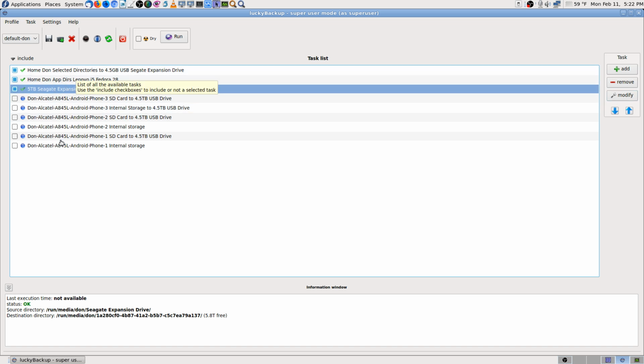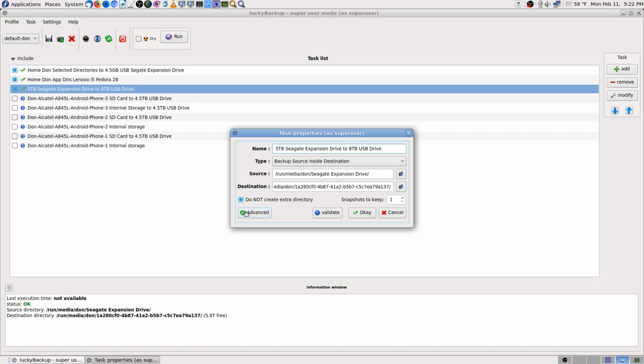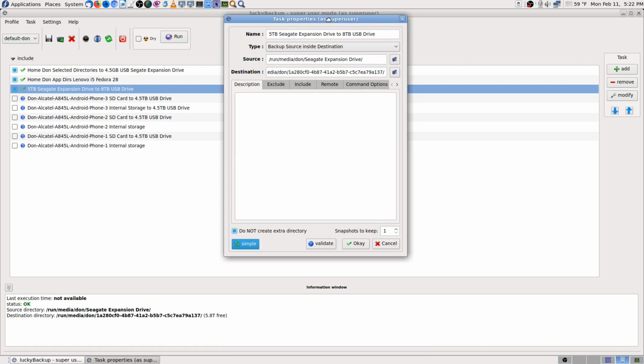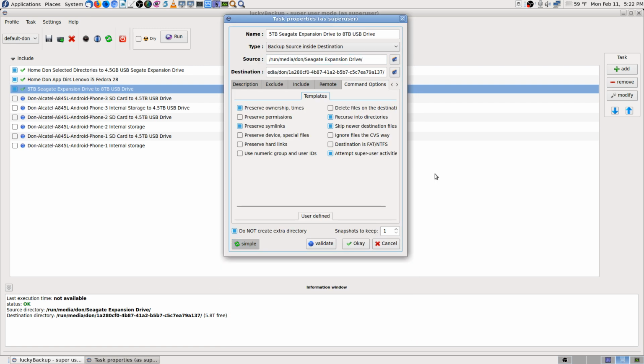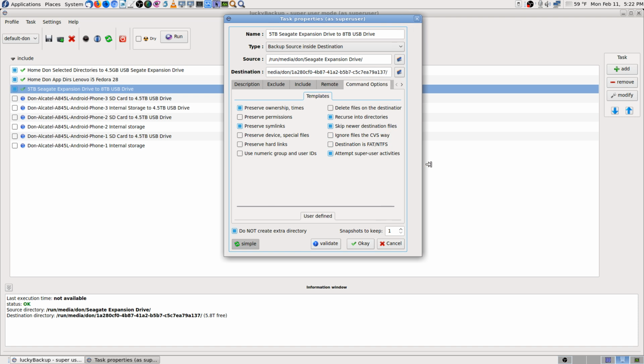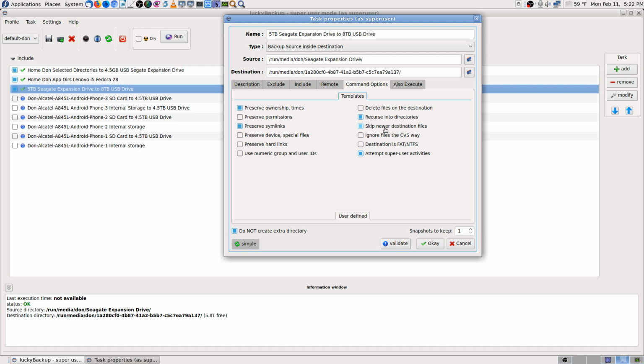I don't need to change any of this setup. This is the way I want it. Okay. I just need to skip newer destination files. I wonder if that is causing some sort of weird.